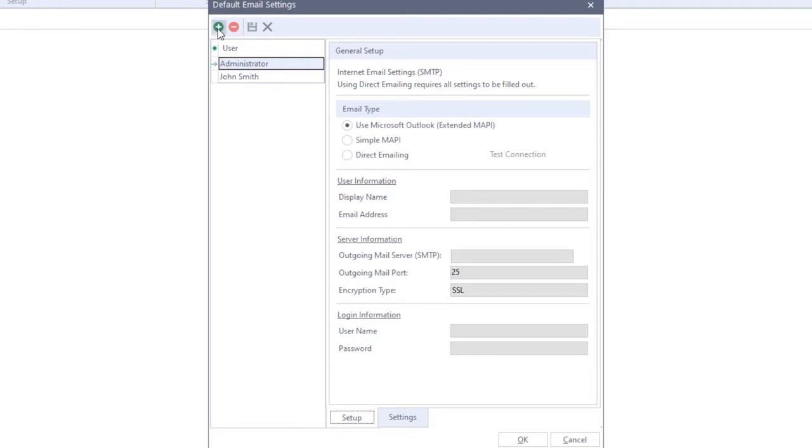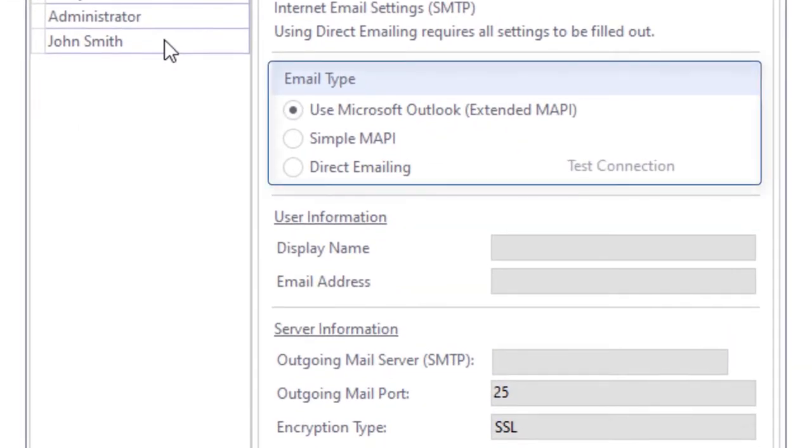Here, I can just simply click the green plus sign button to add a new user, and for this example, I'll establish email settings for my user Kathy Wilson. Now, notice you have a few options when you're establishing email settings in your program.